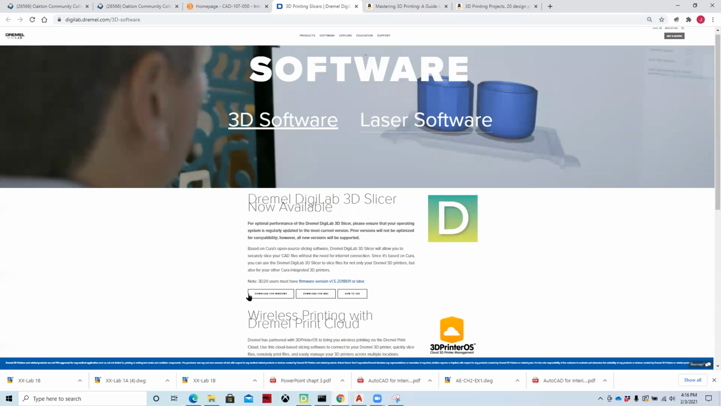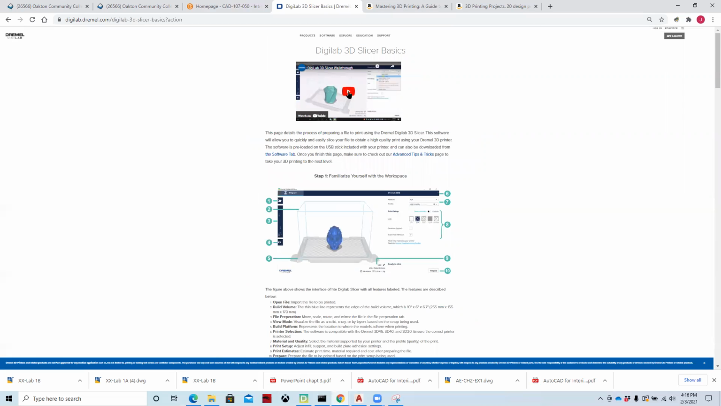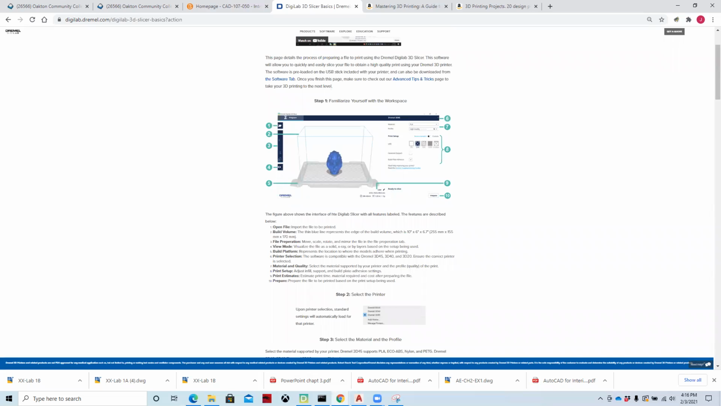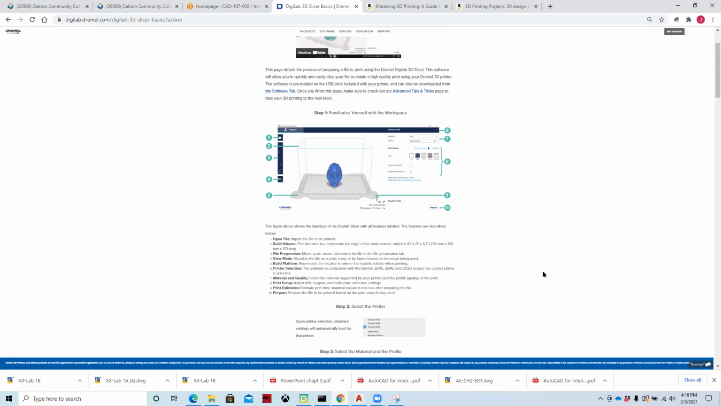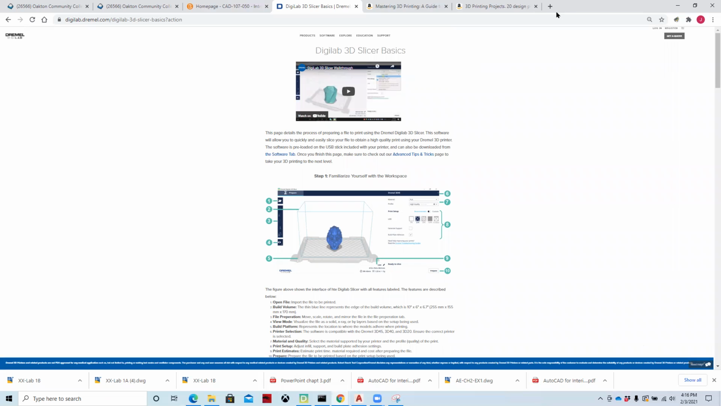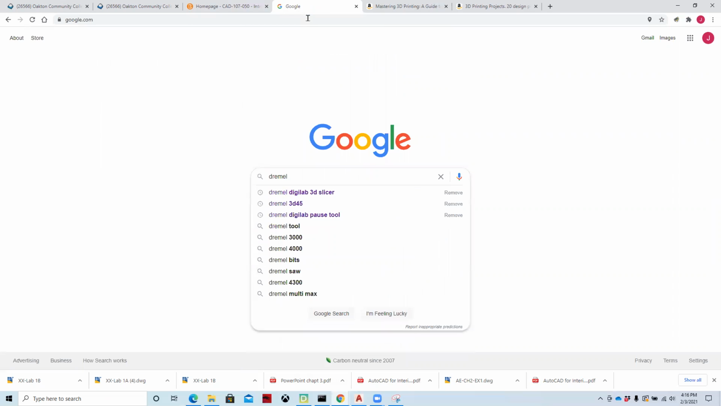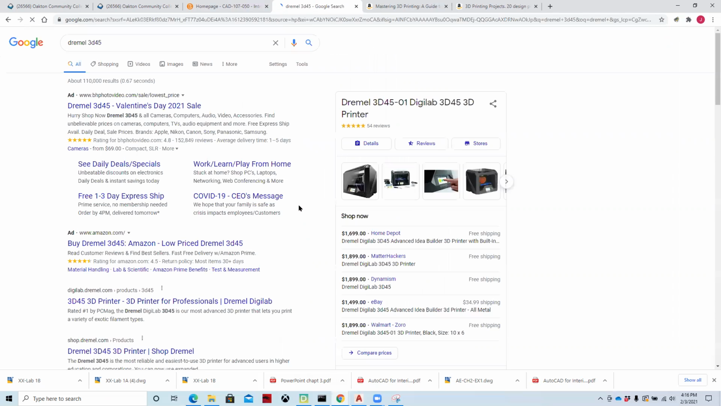And so you'll download and install that. It has the instructions for whether you're using a Mac or whether you're using a Windows. And then it's got this how to use the software YouTube video. And if I show you the printer, I'll come back to that because I'll have to stop the webcam, but we'll be using these Dremel 3D 45 printers. And so if I Google that, they look like this. They're excellent printers.